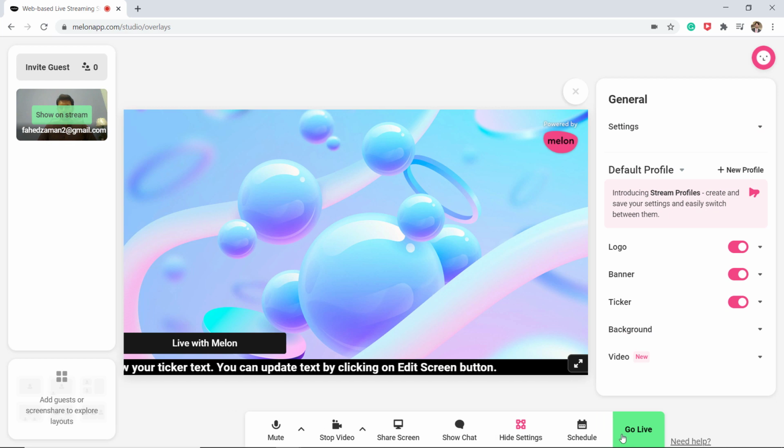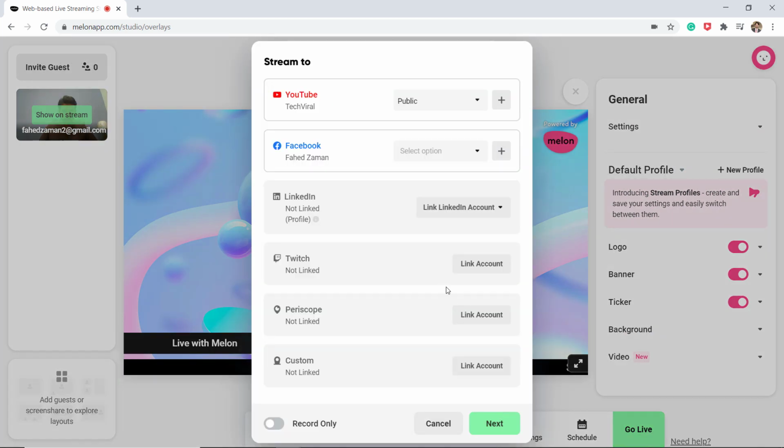When you are finally ready to go live, click on go live, and when I click go live, it's going to ask me which platforms I want to stream to. You can stream to YouTube, Facebook, Twitch and LinkedIn. You can even stream your personal website via custom RTMP stream. Streaming to multiple platforms at once is a great way to grow your audience and expand your reach, so make sure you give it a try.